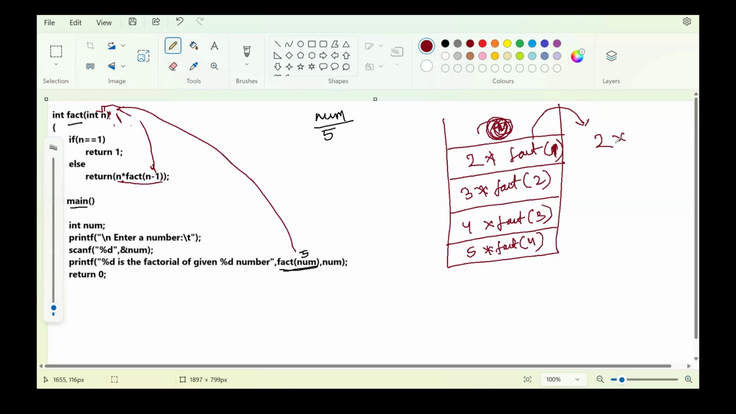So what does it perform first? 2 into fact of 1, which is 1. So it gets the value 2, and this value is popped. Next pop operation: 3 into fact of 2. Fact of 2 we have already calculated, that is 2. So the value is 6. Then it will pop until the end of the stack.